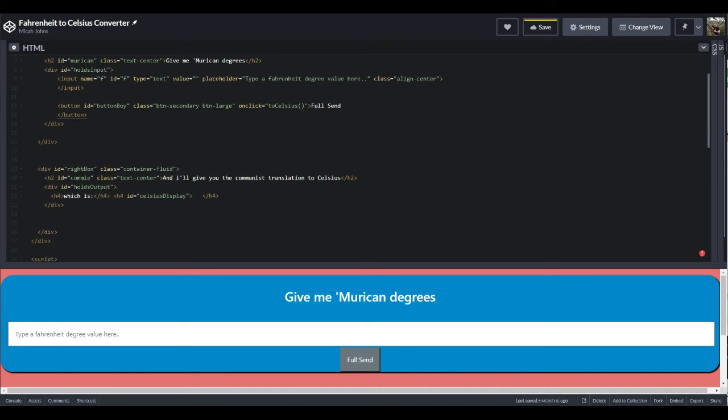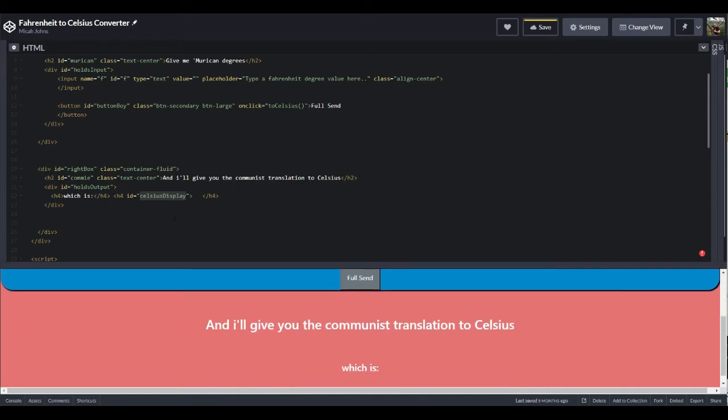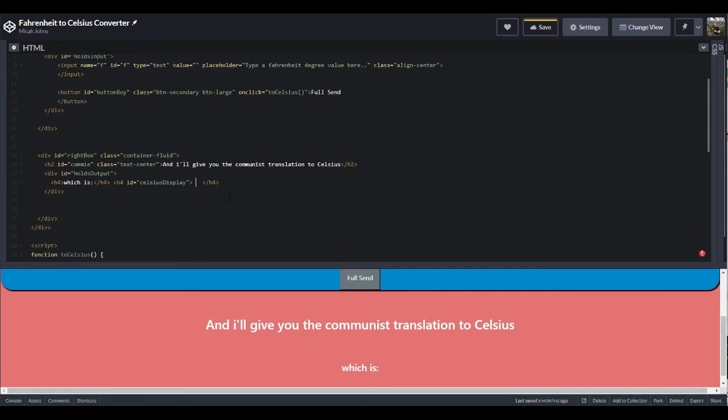And then down here we have all of our other elements, just an H2, a div, and an H4, right? And then we have an ID, Celsius display. This is where it's going to come out. So it's going to be inside of this one right here. You give your opening and closing tag in HTML, give it an ID, and it's going to pop in right there. So it's going to pop up in that H4 element right there.